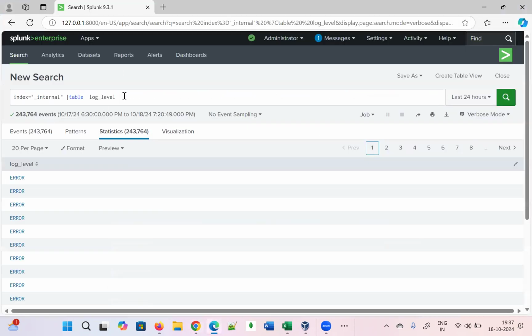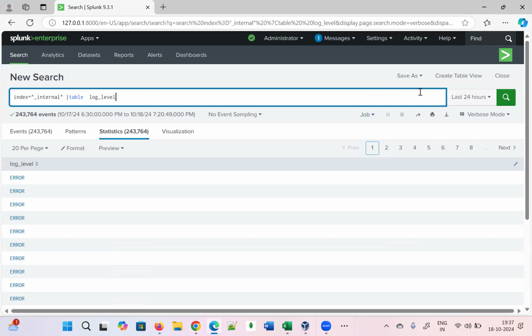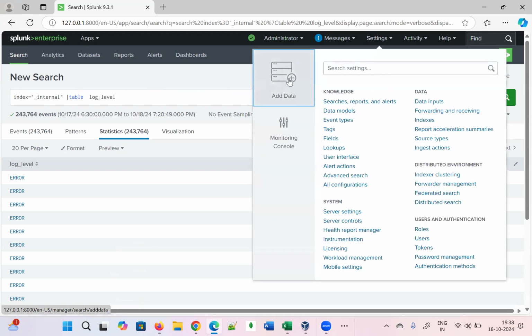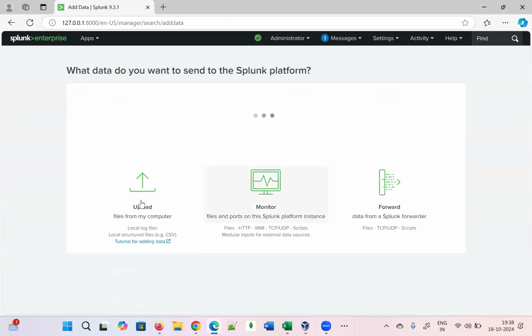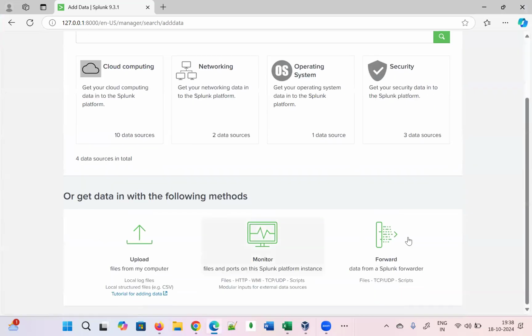To add the data, go to settings and click on add data. Click here. See, from the forwarder the data will come to Splunk, or we can upload a file manually from our computer. As of now, I am going to show you uploading the data from the computer.